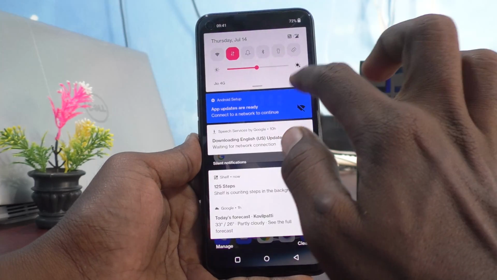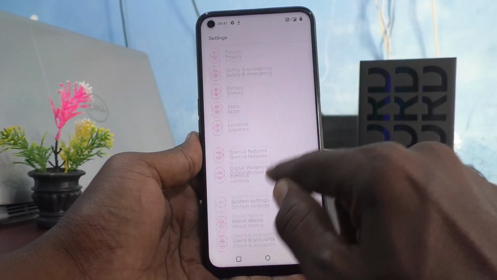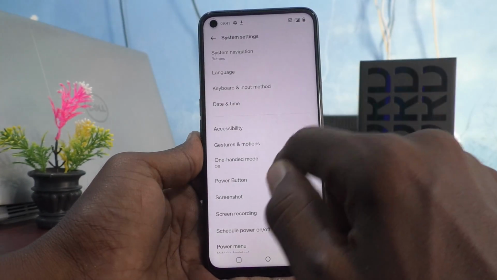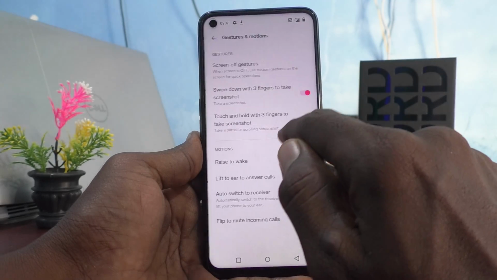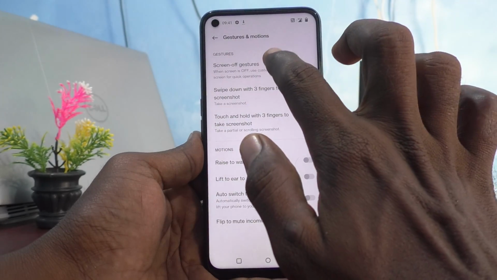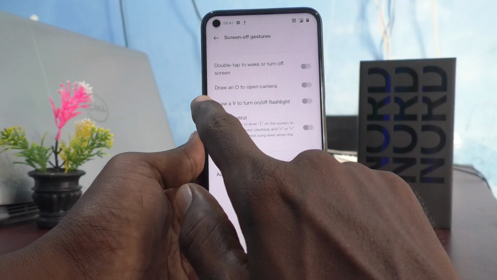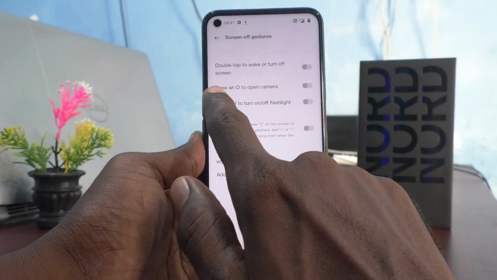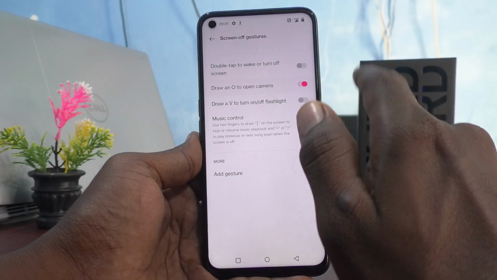Go to the settings of your phone first, click on System Settings, and click on Gestures and Motions. Click on Screen Off Gestures and turn on the button against Draw O to open camera.